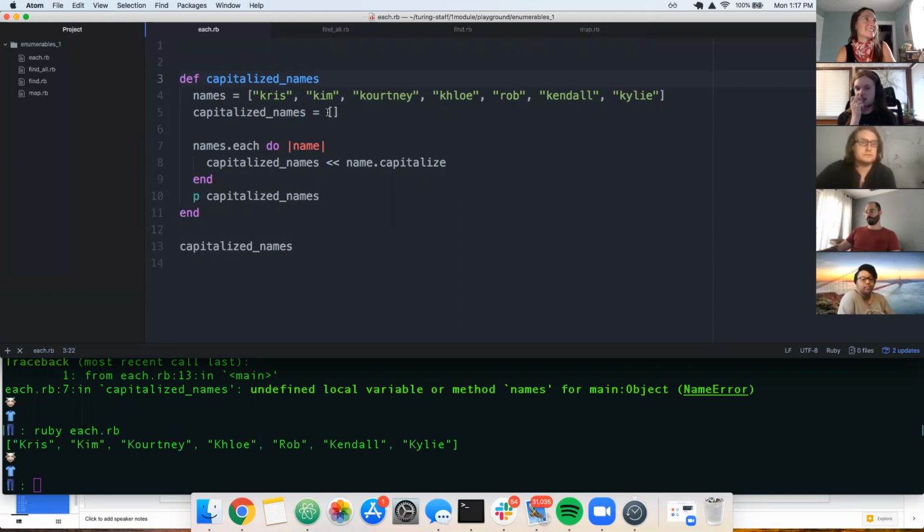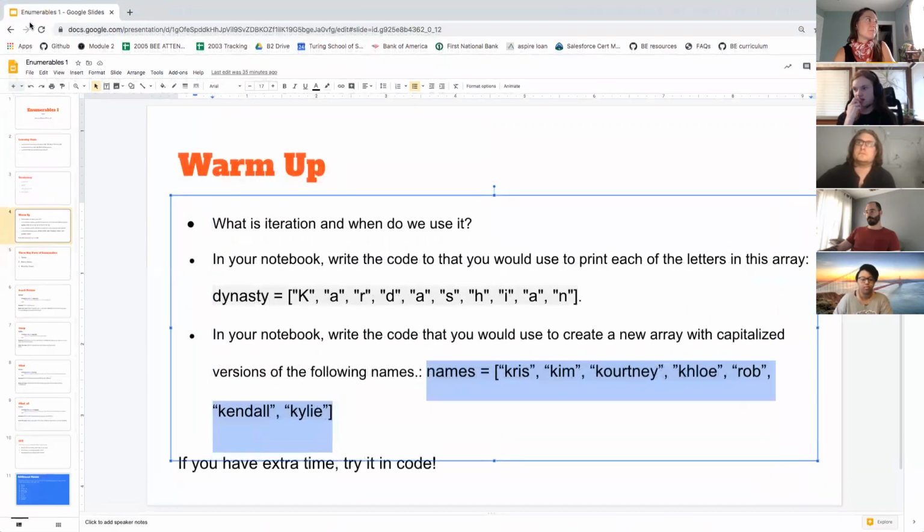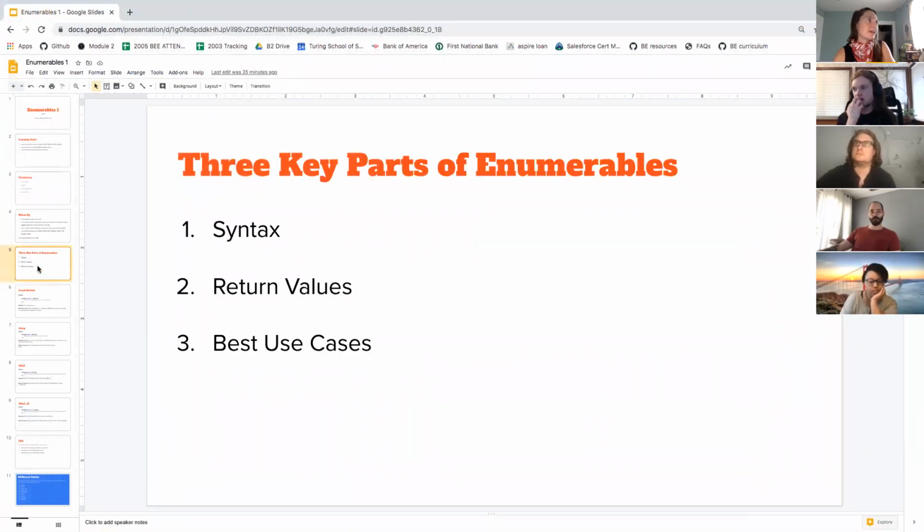All right. So going back to what we've already talked about with each and going forward with other enumerables, there are three main parts that I want to talk about, the things you should be looking at when you are researching other enumerables. One, syntax, obviously you have to know how to write it in order to get it to work. Two, return values. And three, best use cases.